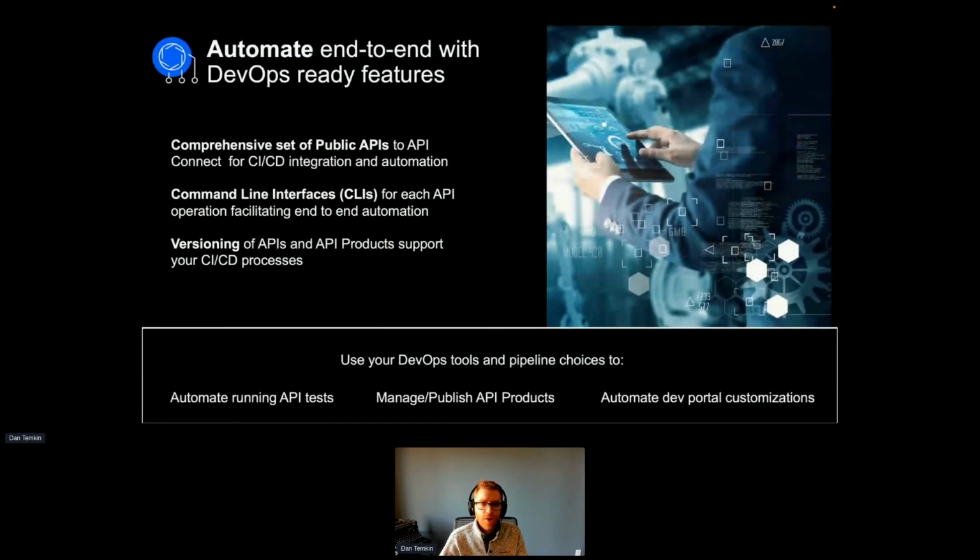Now, of course, we provide all the end-to-end DevOps-ready features with the idea that it's to deliver those within your pipeline of choice, that we're not dictating what technologies you use for that. And this doesn't just include the ability to deploy these services out, but also to automate the API tests, to manage and publish, and to automate the portal customization. So all of these different things are included as part of that. And again, this isn't just for the REST APIs, it's for all the different styles of APIs that we'd expect to get this functionality.